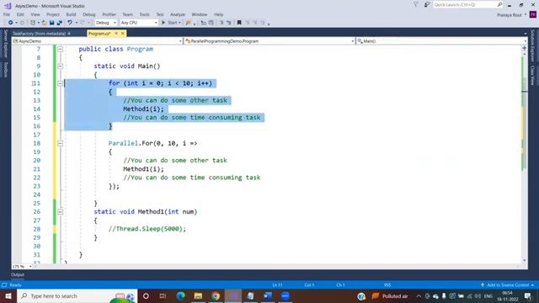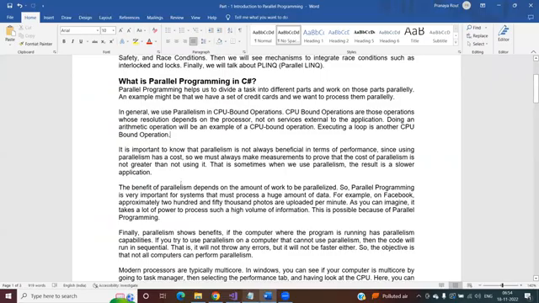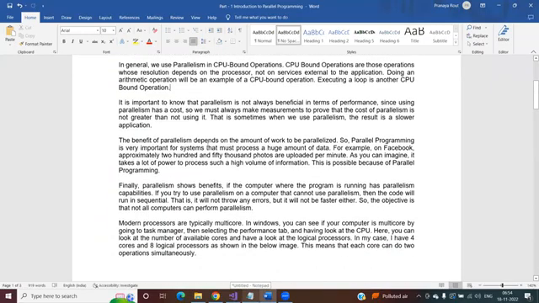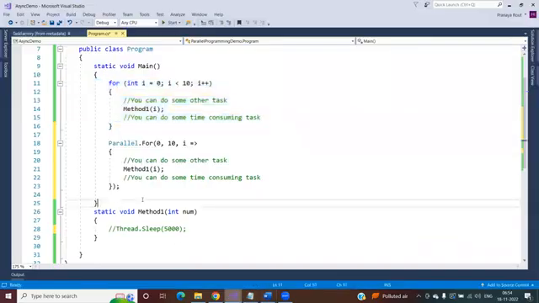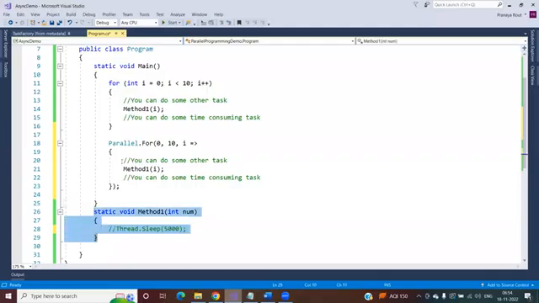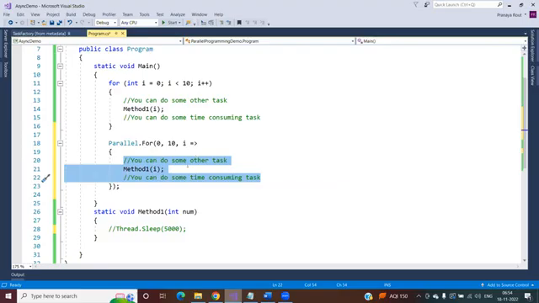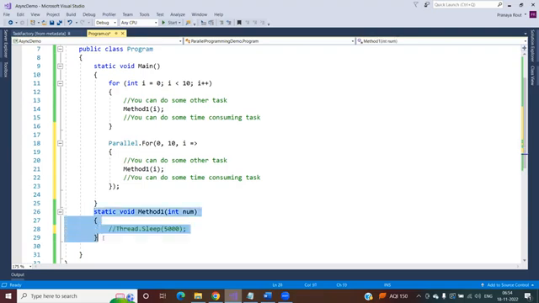I will show you this practically. Everything I'm going to show you practically. This is the theoretical part. The benefit of parallelism depends on the amount of work to be parallelized. See, in this case, if you are using parallel programming, then you have to understand for each iteration, the task I'm going to perform, is it a time-consuming task or a simple task? That is the point that you need to remember. In this case, you can say it is not a time-consuming task. Within milliseconds, this is going to be completed.